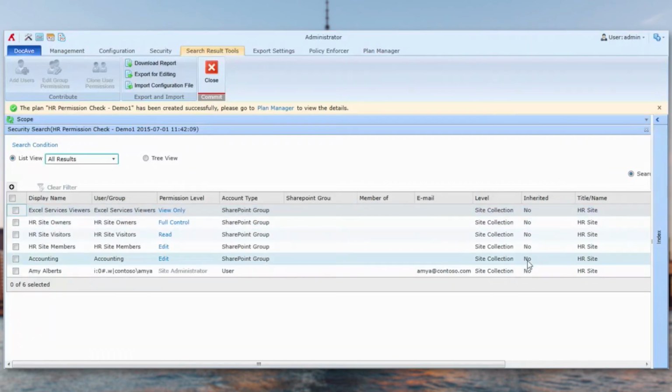Through the results of the search, I can see who has permissions to the HR group and the types of permissions that groups and users have within the HR site collection. I can see that the accounting SharePoint group has edit permissions, which is a definite breach of ethical walls as defined by my company. Therefore, I need to perform remediating actions to remove this group's access and permission from the HR site collection. Or better yet, I can use Policy Enforcer in DocAv Administrator to set up rules that detect and prevent certain users or groups from being added to the HR site collection at all.